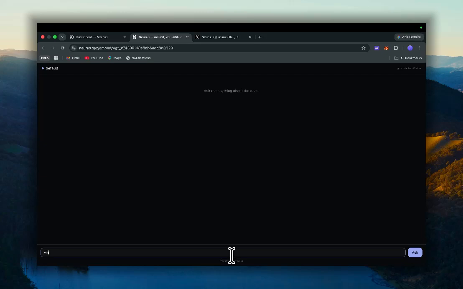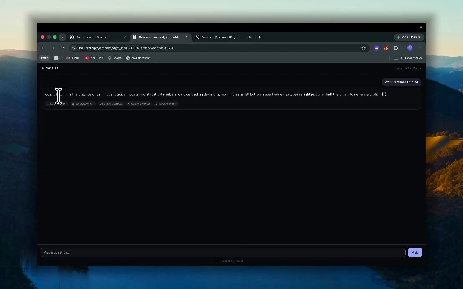So, what is quant trading? Now what's going to happen here is it's not going to use any LLM for the answer. It's going to use the LLM, but it's going to use the memory layer of it. So it's going to say quant trading is a practice of. Now these are the chunks which it used to feed the application. That means it literally used the memory we just uploaded.